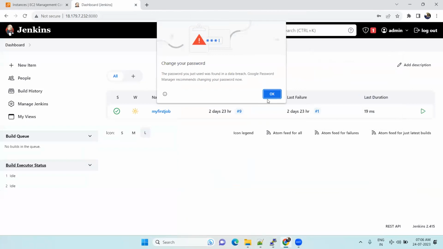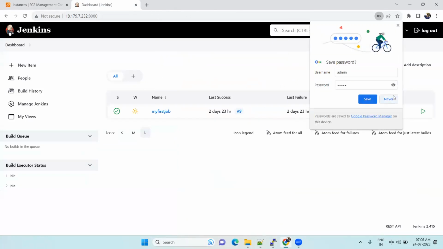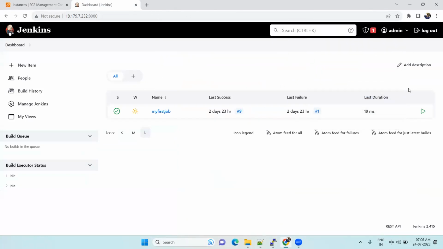Okay. So in the last class, we discussed how to install Jenkins, how to log into Jenkins, and what is meant by Jenkins. Jenkins, we are going to call it a build automation tool.